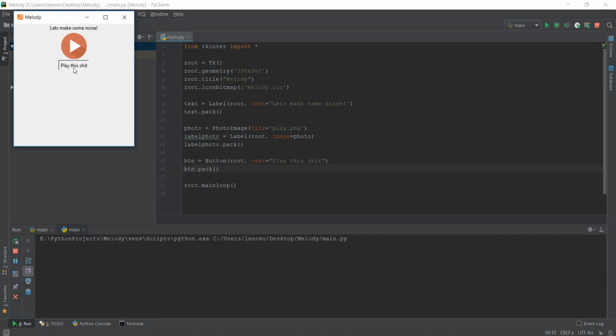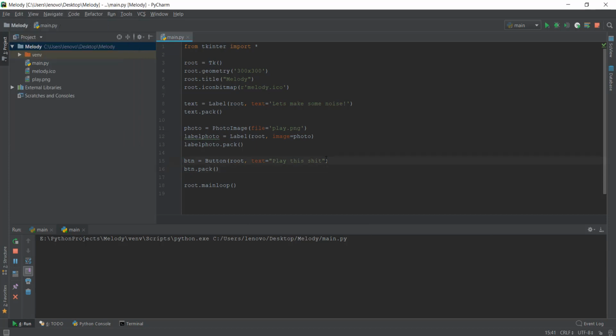Now, when you click on this button, it's not actually doing anything, even though you can click on it. So let's make something happen when we click this button. The third parameter that we require here is called command, C-O-M-M-A-N-D. It requires a function name that will get called whenever we click on this button. I'm going to call this function play_button. You don't need the brackets in the third parameter. Just the name of the function is more than enough.